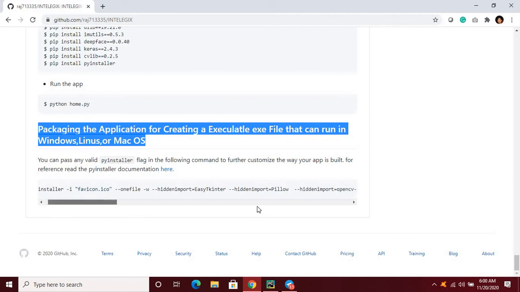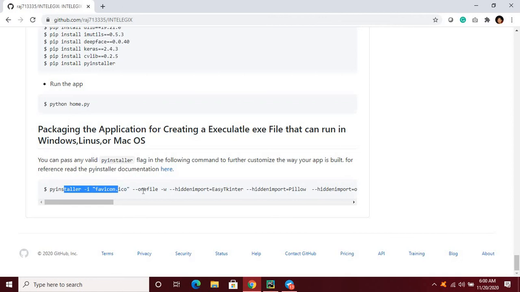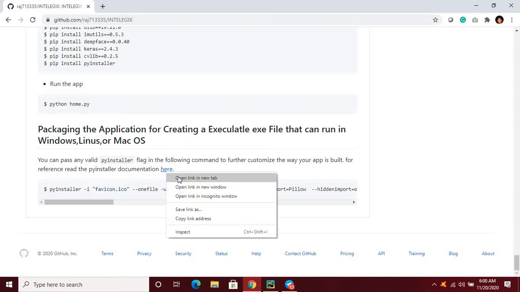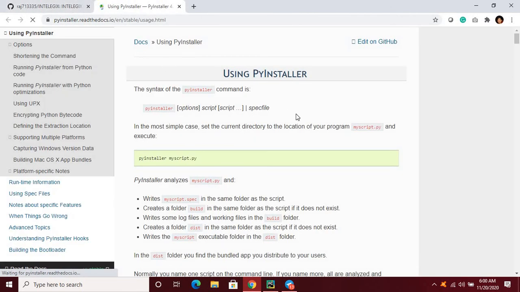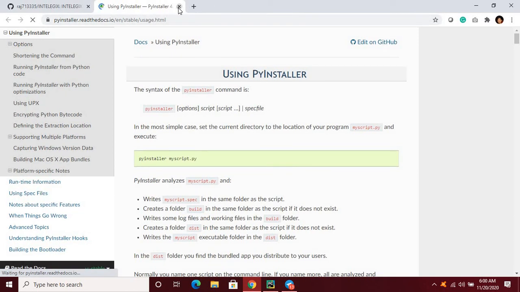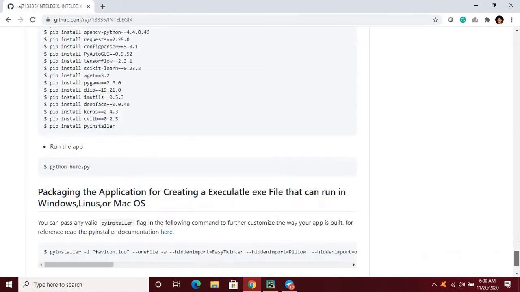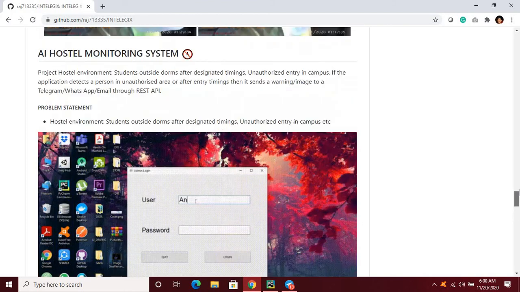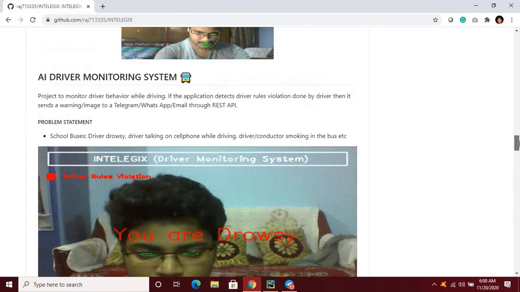And here is the code. We have to run this code in our command prompt, in the directory where the home.py file, our main file, is present. In case we want to customize it, we could read the PyInstaller documentation. Everything is specified here with proper documentation, and all things are explained here.